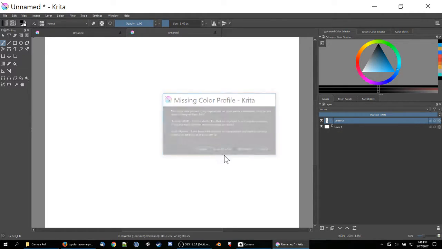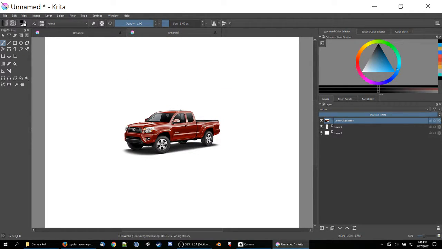Let's see, it'll give me some stuff about missing color profiles and whatever, that's okay. So I'm just gonna paste this in. It comes in as a new layer over here, layer 3. I'm gonna double click that and name that truck reference.